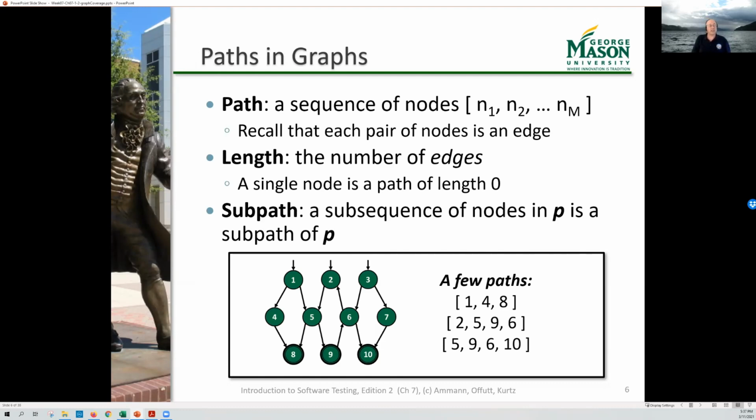And then we can have a subpath. A subpath is just some subsequence of nodes in some bigger path. So if we look at path 148, then 14 is a subpath of 148, and 48 is a subpath of 148.